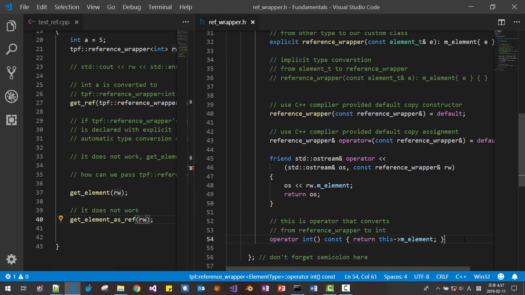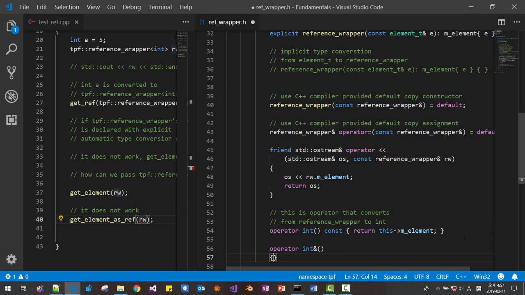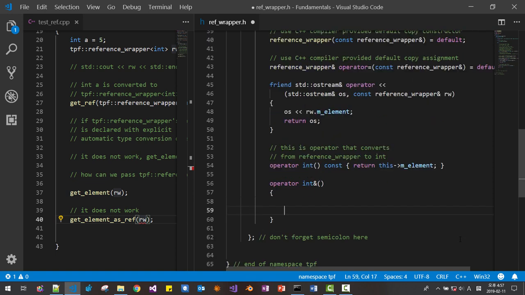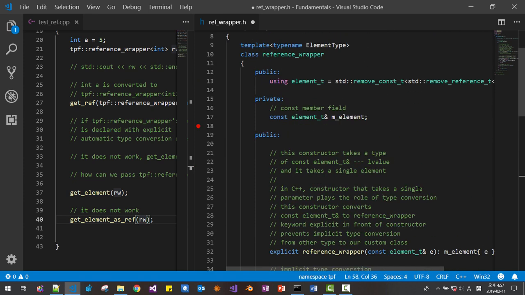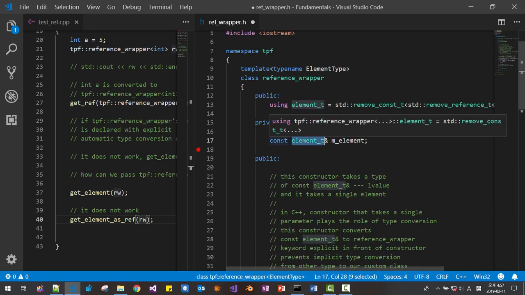Then now we want to define another operator. Operator int reference. No, we have to remove. Now we cannot use constant. This point is a little bit difficult. Okay, we cannot do this. Element, it does not work. Okay, because this is constant. This is constant element type.